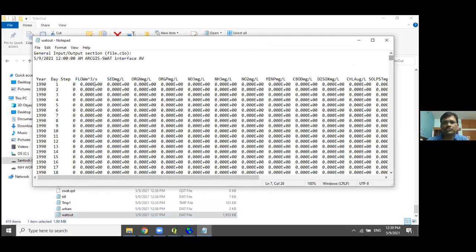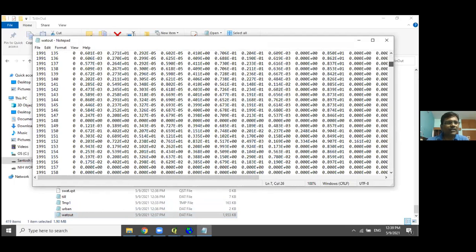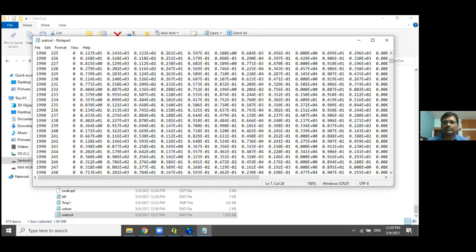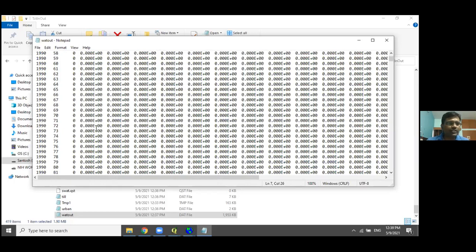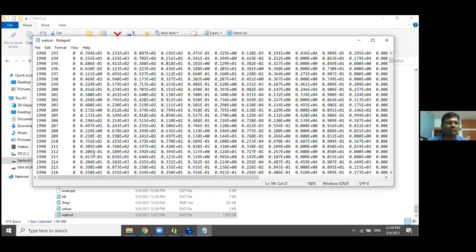Why is it looking 0? Because we have given a 2-year warm-up period. For those 2 years, the model will run simulating the ideal condition, and then the model will simulate after 2 years. This is basically called the warm-up period. The model will get set and then the model will run. So now you can see there is a flow at the outlet after the 2 years.